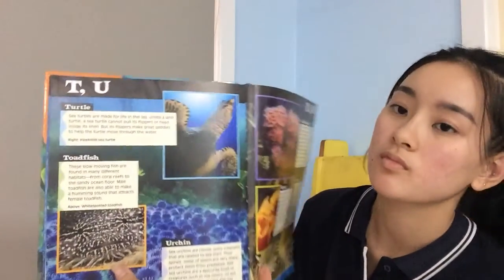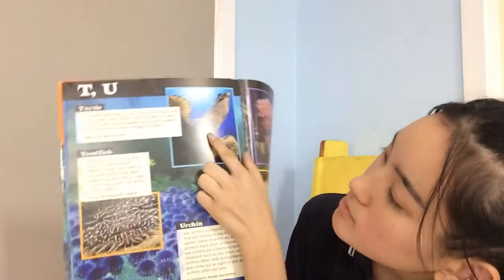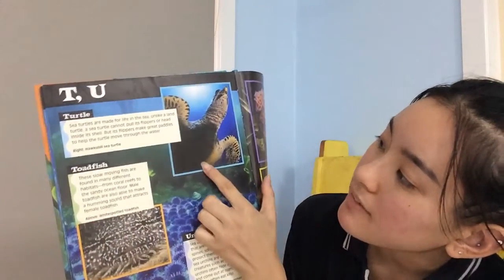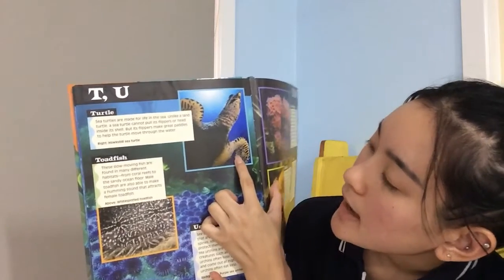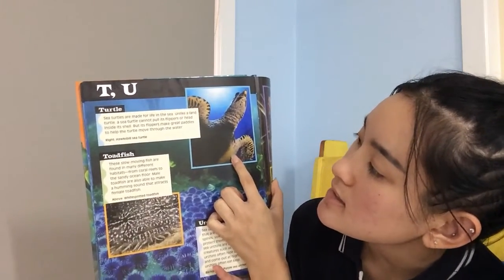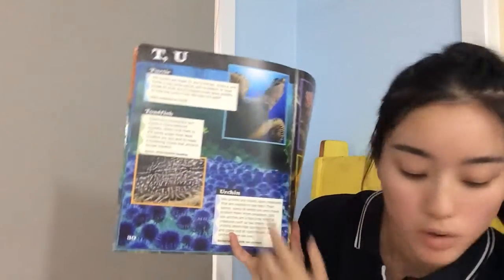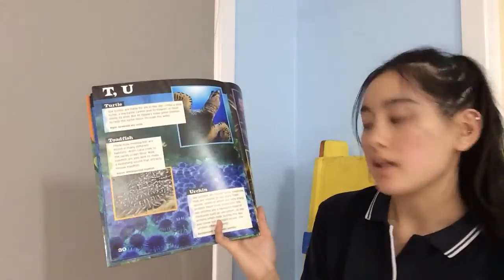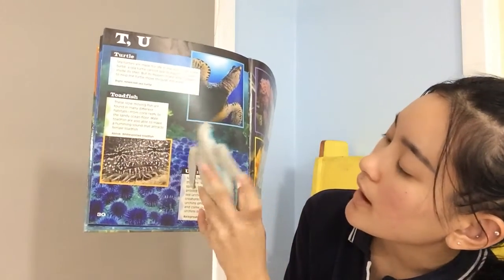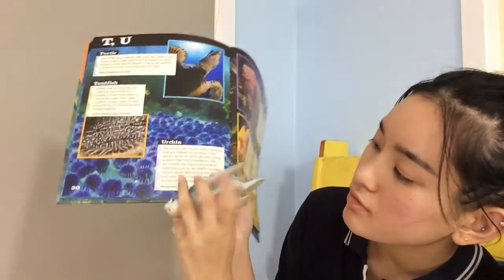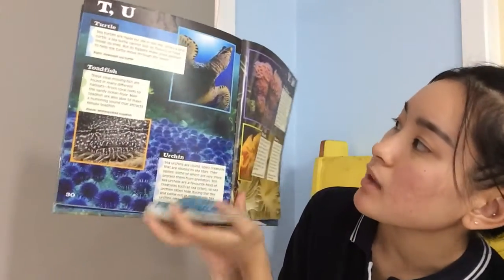Let's read a little bit about the sea turtles. Here we are. See that? Sea turtles are made for life in the sea. Unlike a land turtle, a sea turtle cannot pull its flippers or head inside its shell, but its flippers make great paddles to help the turtle move through the water. So they have these nice, wide, smooth flippers. They're very flat and they help them to paddle through the water.